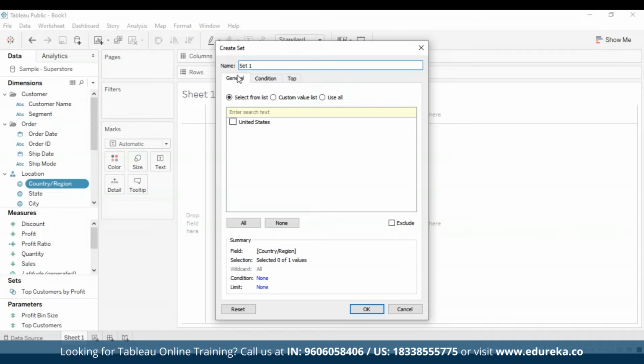You can use the general tab, which we are on right now, to select one or more values that will be considered when you are computing the set. Alternatively, you can also select the use all option, which is right here at the bottom, to always consider all the members even when new members are added or removed. So I'm going to go ahead and select all.